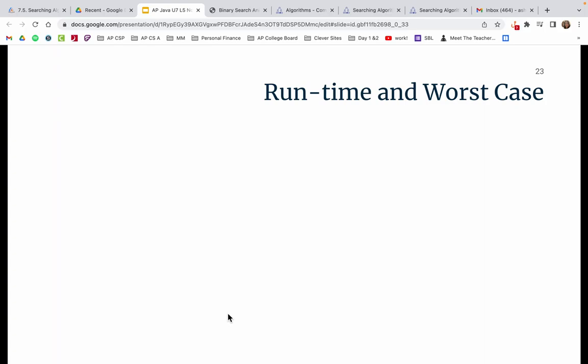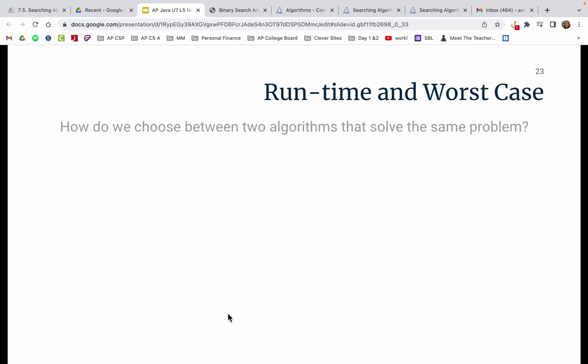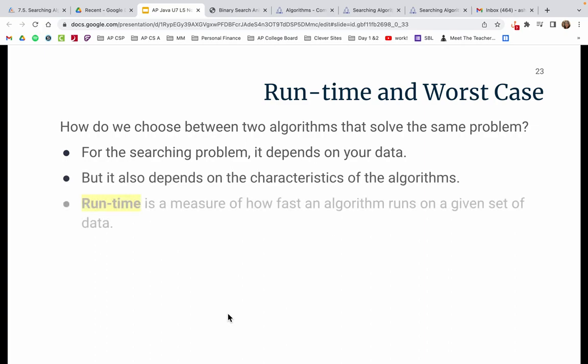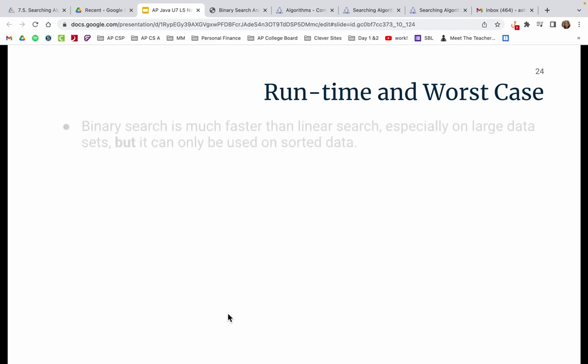So runtime and worst case scenario, because these are important to grasp. How do we choose between two algorithms to solve the same problem? That's when we're going to evaluate them. So for a searching problem, it depends on your data. It also depends on the characteristics of the algorithm and what it's looking for. Runtime is a vocab word, and it's the measure of how fast an algorithm runs on a given set of data. So it's how long it will take.